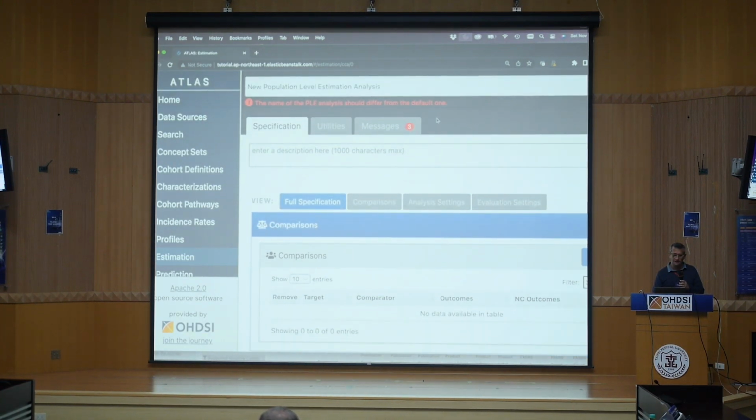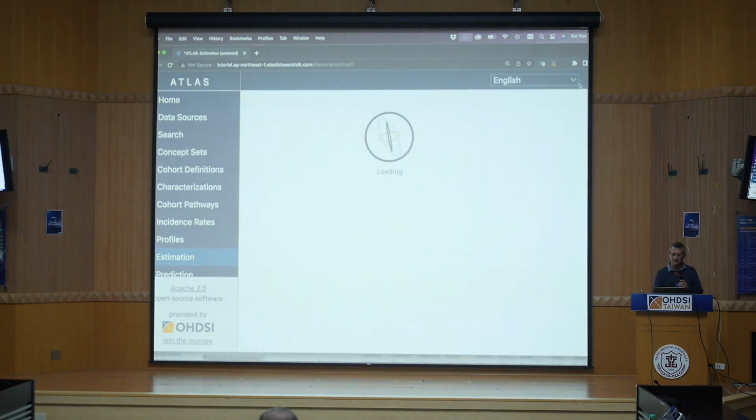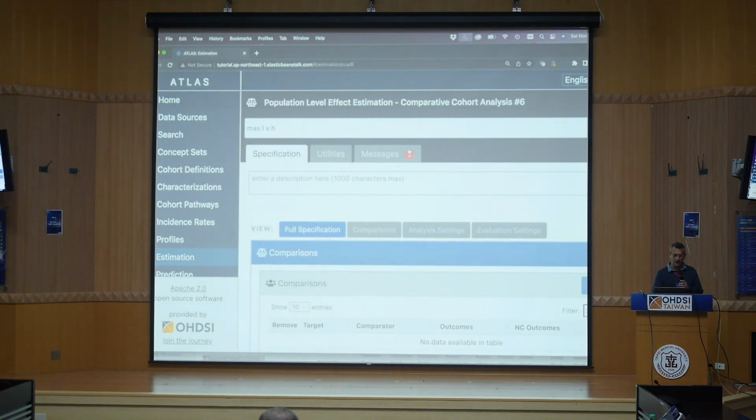In order to define this, we'll start by giving it a unique name so we don't overwrite everyone else's. And I'm going to type briefly and quickly hit save before somebody else takes that name from me.